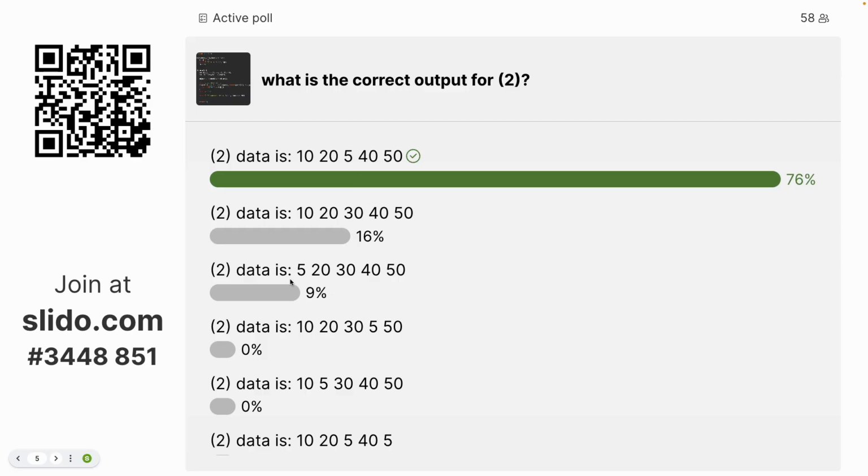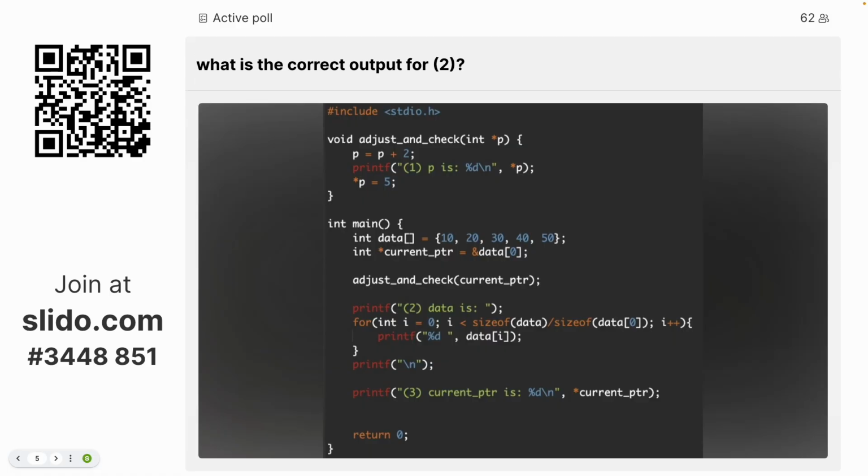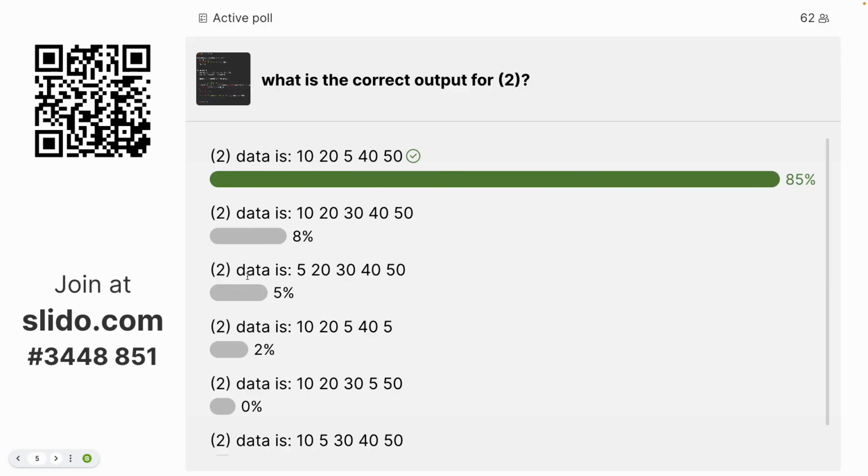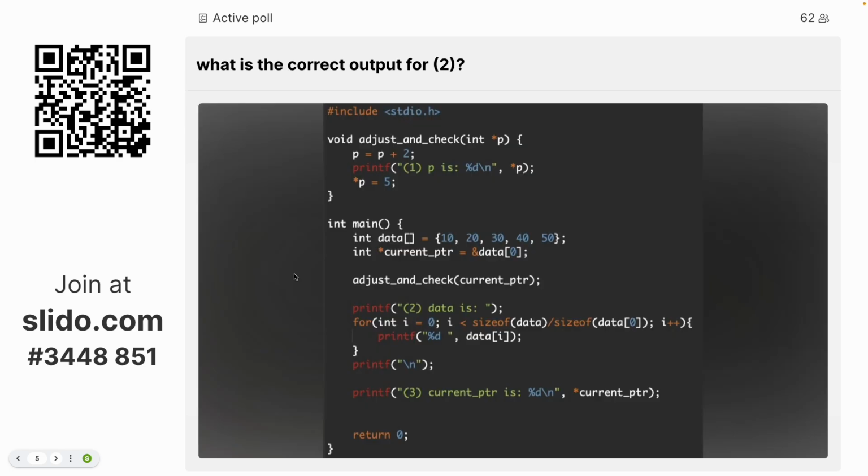And I also noticed a lot of people still choose this option here. So maybe let me just quickly explain it. And some of you chose this option here. I can probably understand why you chose those 2 incorrect answers. If you chose this one, data is 5, 20, 30, 40, 50, maybe you forgot that we already moved where P is pointing to.